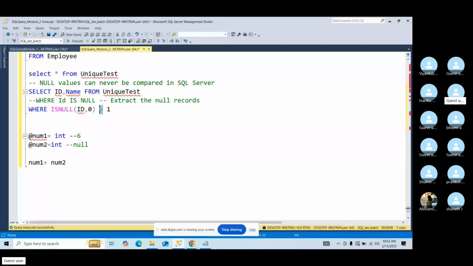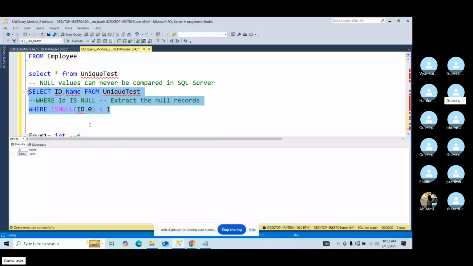Got it? Suppose you want to view only those employee details whose employee ID is equal to null, then you can use the ISNULL function: ID comma 0, and less than 1. Less than 1 means 0, and all the nulls are equated with the 0. Got it? So these are the practical-based questions. These are the scenario-based questions.